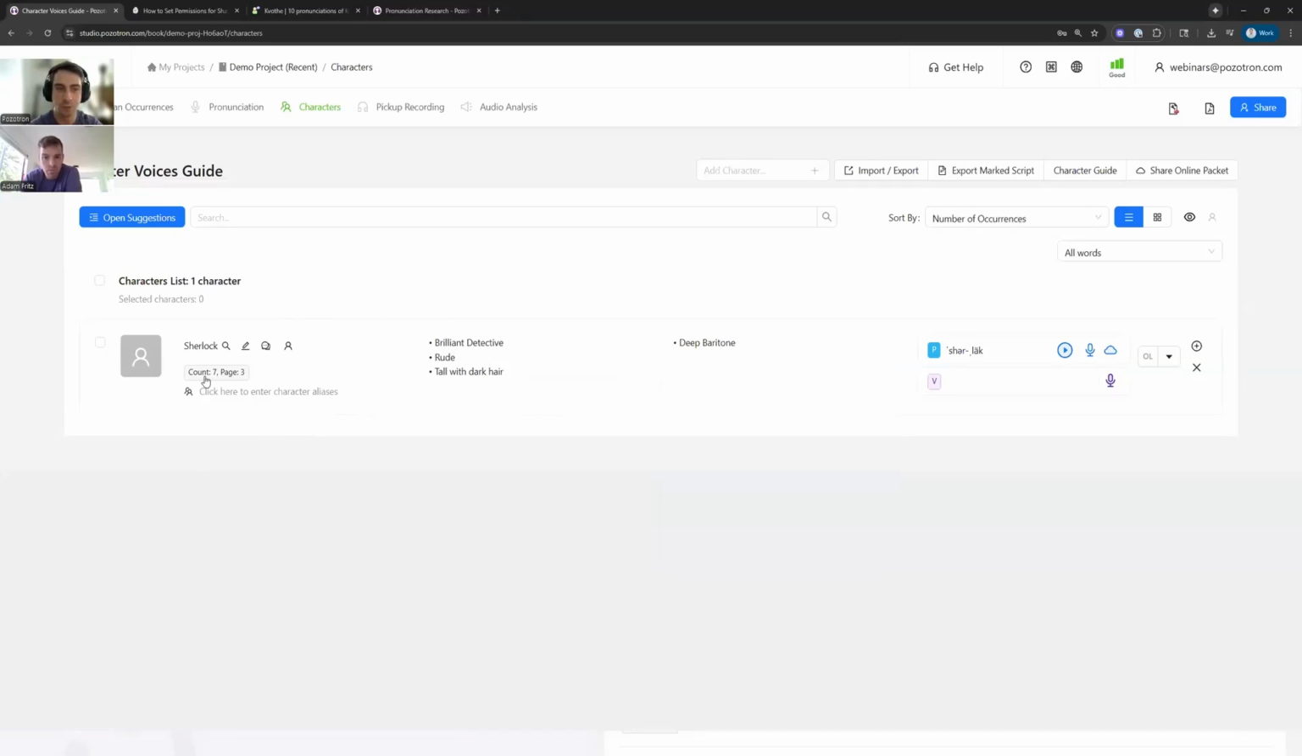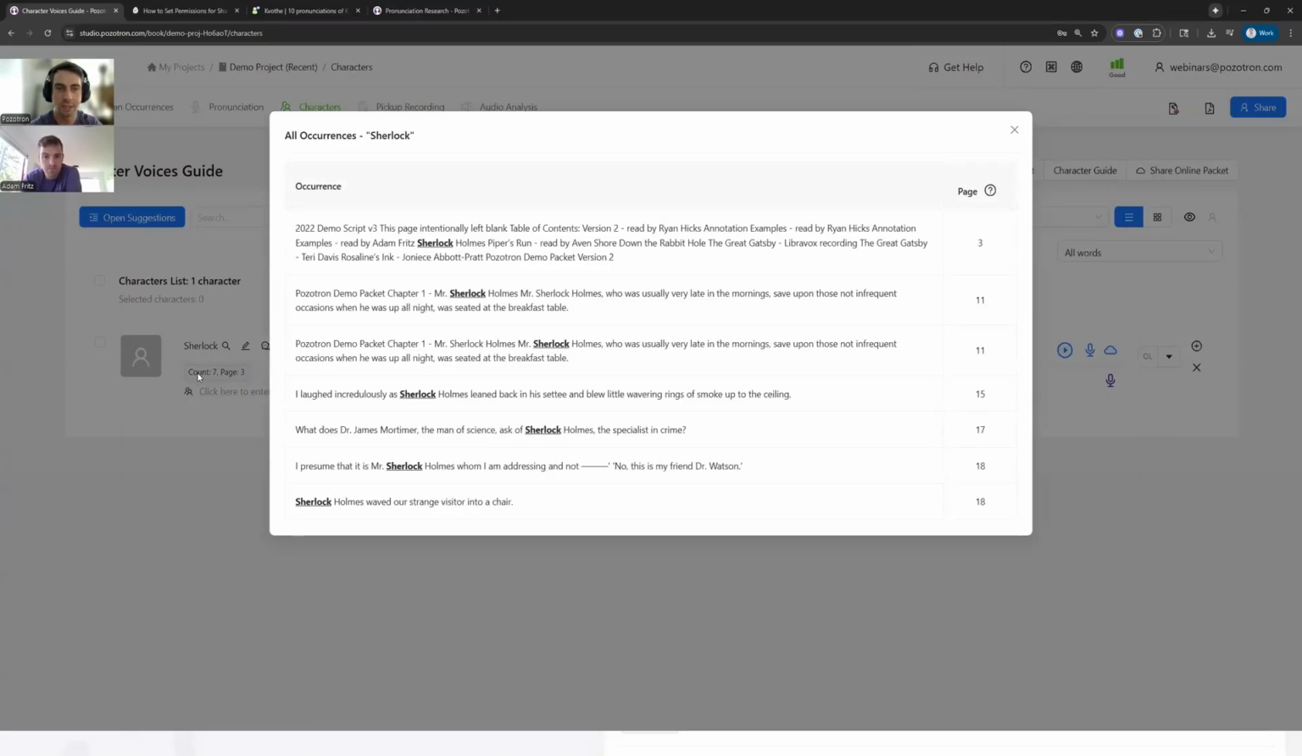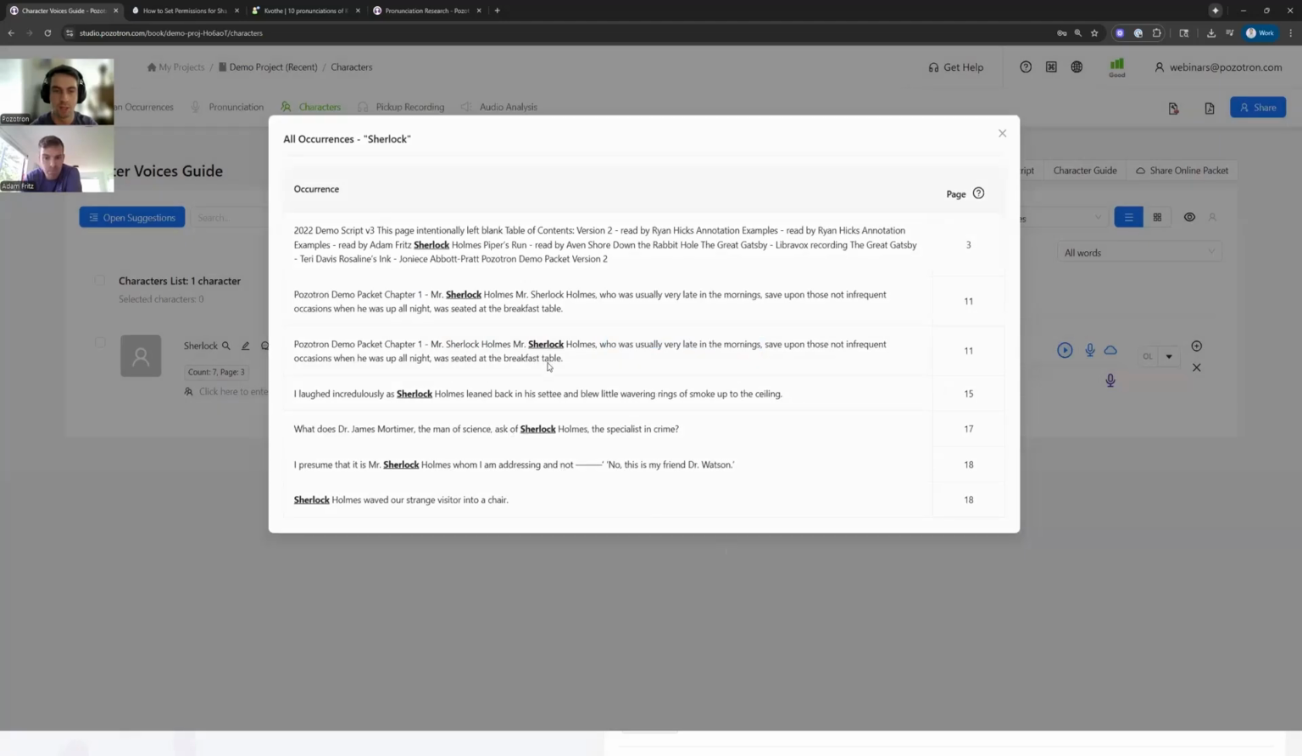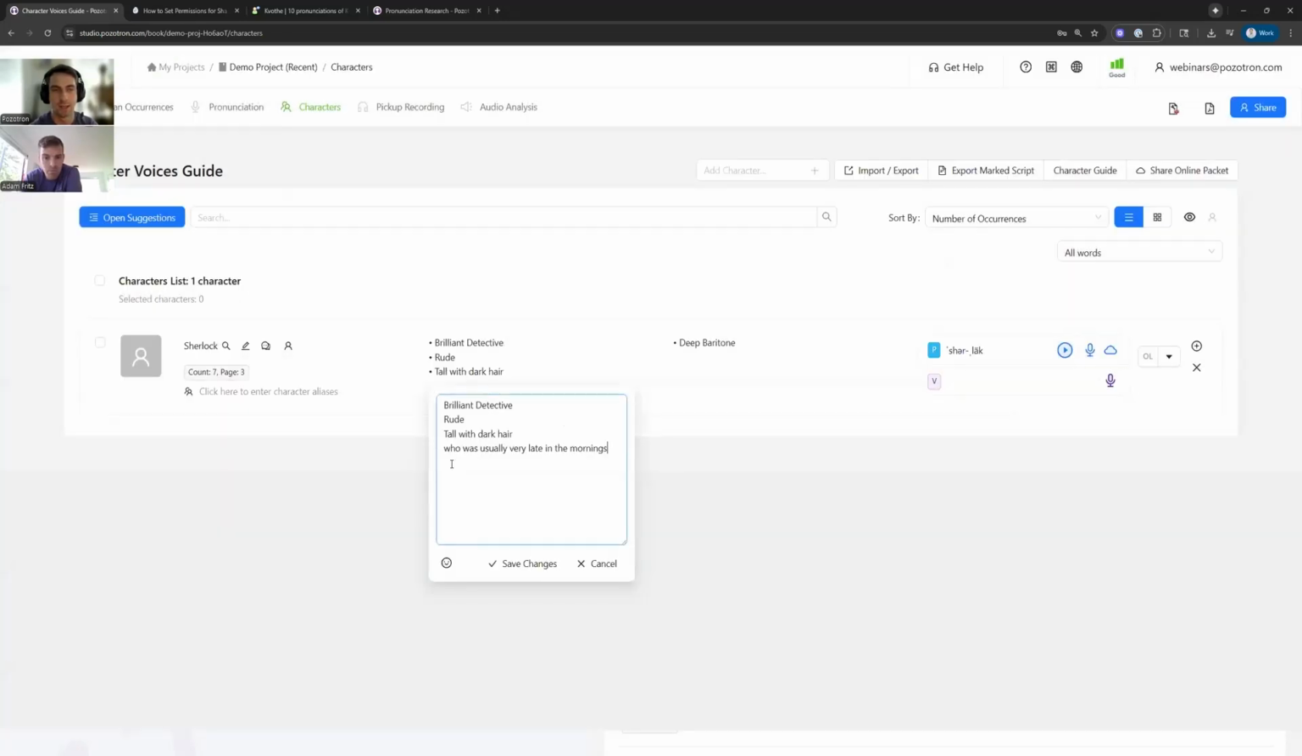It's a really handy tool here. If you click this count button, we'll actually see every occurrence of this character throughout the entire book. It'll give you each sentence where they're mentioned, and tell you the page number of where they're brought up. And from here, I can get a snapshot of, "Mr. Sherlock Holmes, who is usually very late in the mornings." Let's say that's a detail about Sherlock that I want to remember. I'm just going to copy this, come back here, and add that.